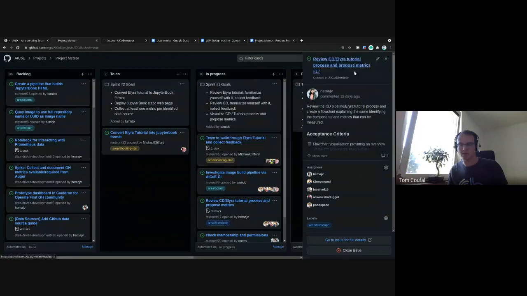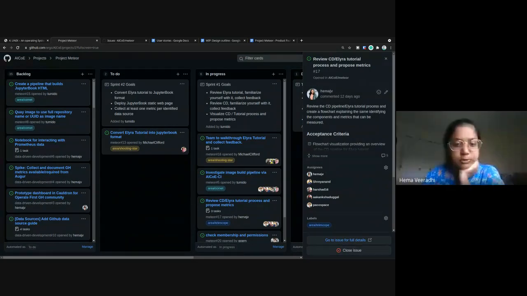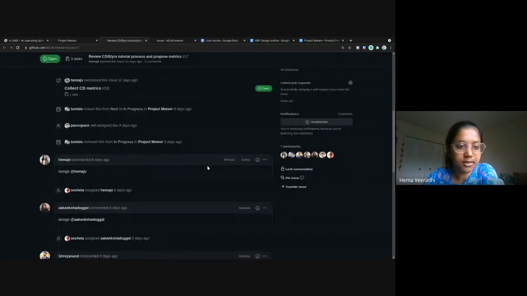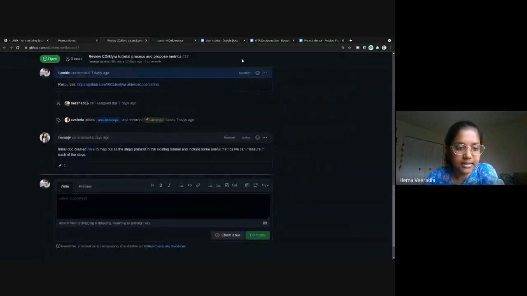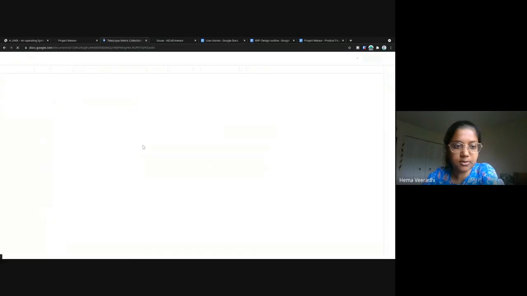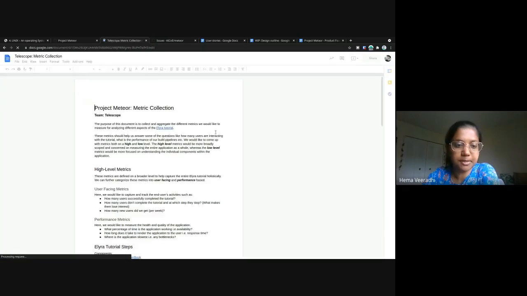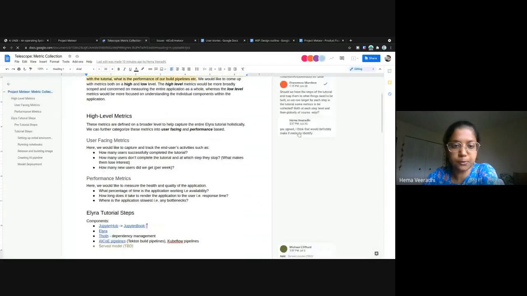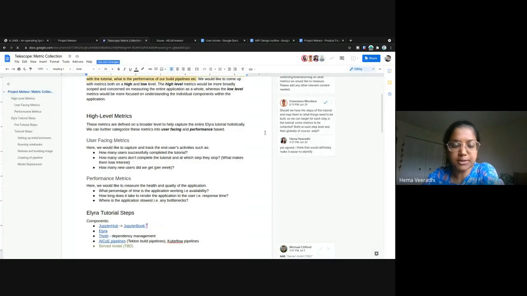And the third work stream was telescope area. Yes, so for this work stream, similar to the Comet work stream, we came up with a rough doc, which I think is linked in the issue there. The purpose of it was to aggregate different metrics while looking at the entire Elira tutorial. And we thought we could classify them in 2 levels, which is a high level and a low level.